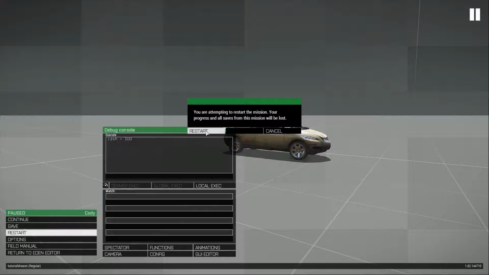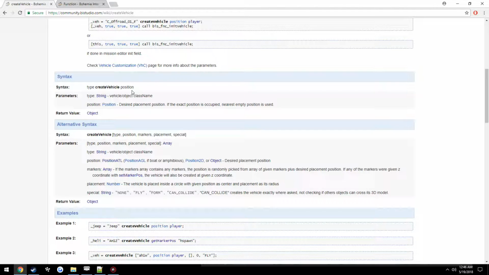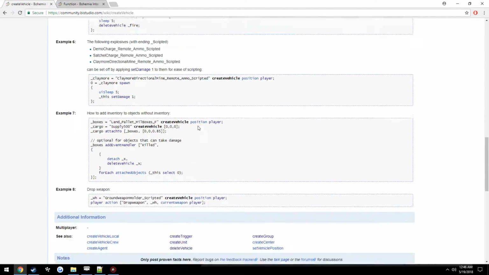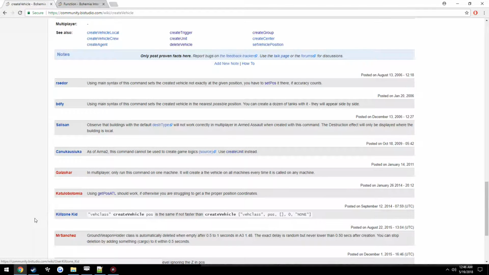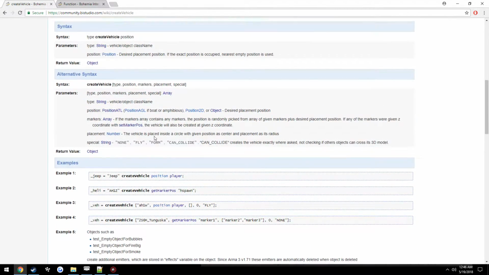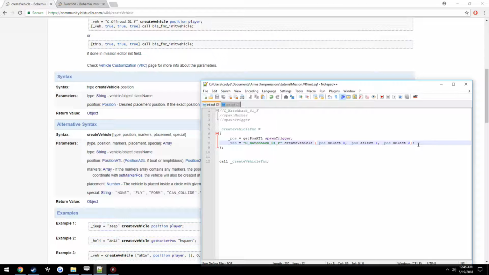Now, as for the alternative syntax, it should be noted if you're going to be doing this a lot, I don't know how much truth there is to it, but Killzone Kid, whom I do trust, states that this is the same, if not faster, than the alternative syntax. So in theory, with what he's saying, doing something as simple as what we just did here should be the same and possibly faster than the alternative syntax to actually create the code.